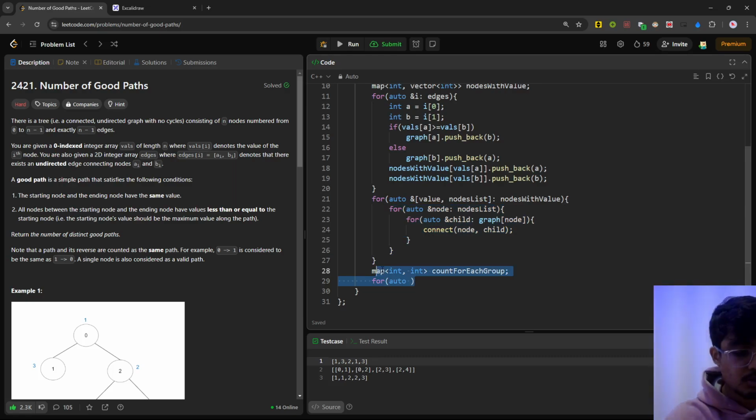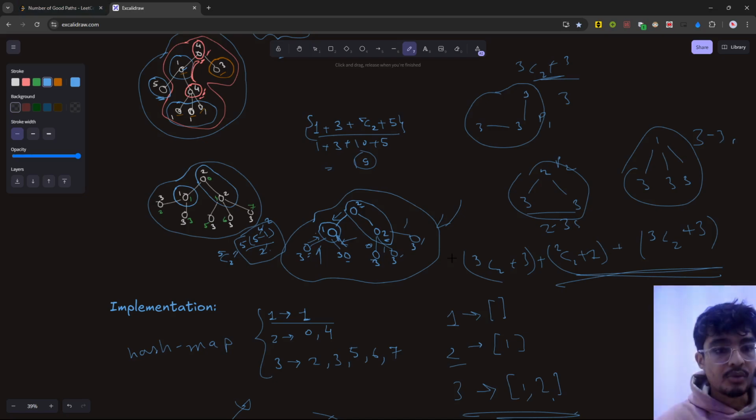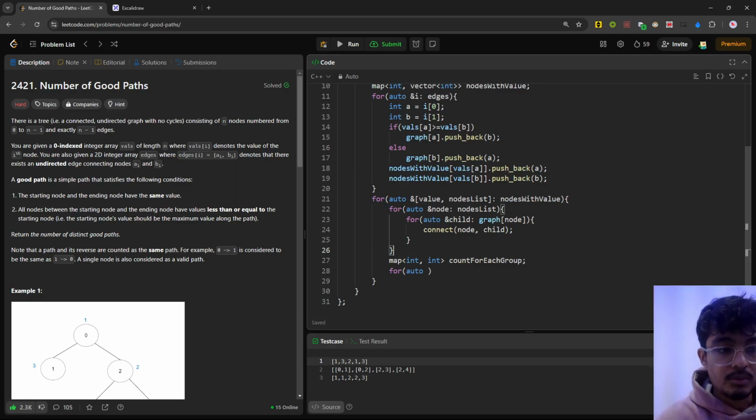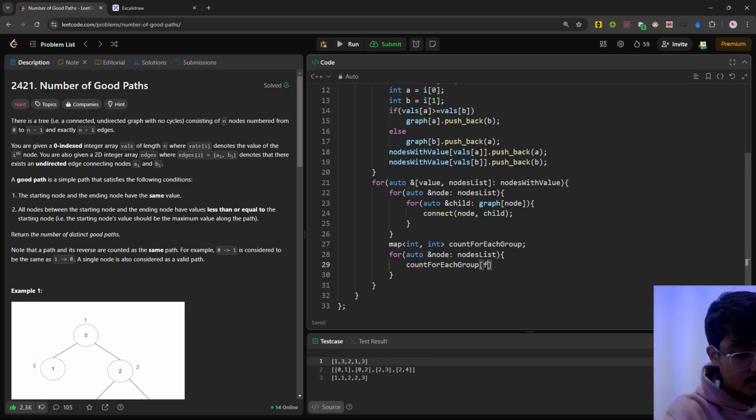This will go inside also, of course. For auto, this, for this 3 we have this. Okay, for auto node in we want this. Okay, for auto node in node list, count for each group, find node.